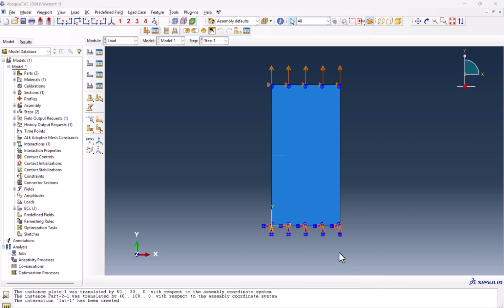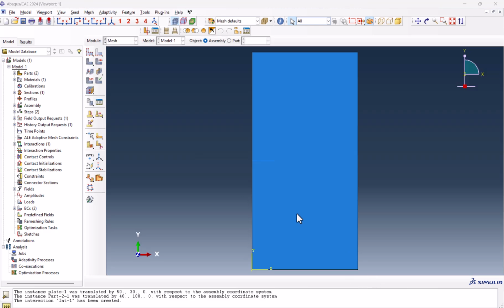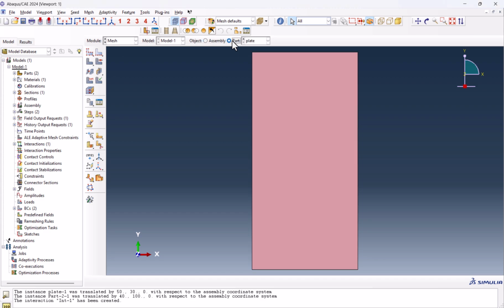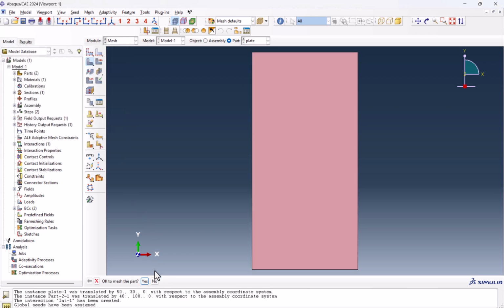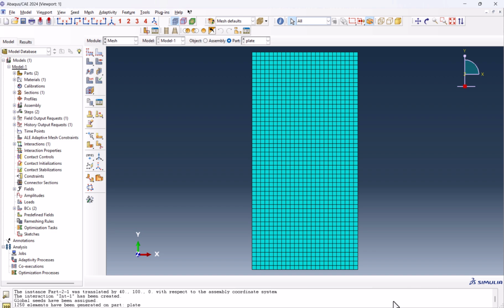Now let's focus on meshing, which ensures the accuracy of the model. Meshing is the last step before submitting the job, so bear with me. We go to the part, and here I would like to put this value on 4. Then we mesh the model. This is a good mesh. The finer the mesh, the higher the accuracy of your model will be.